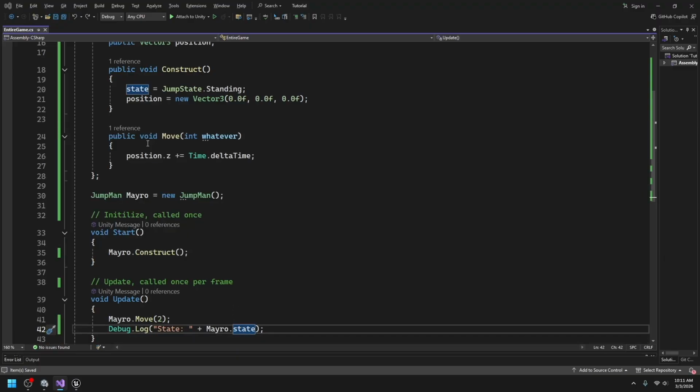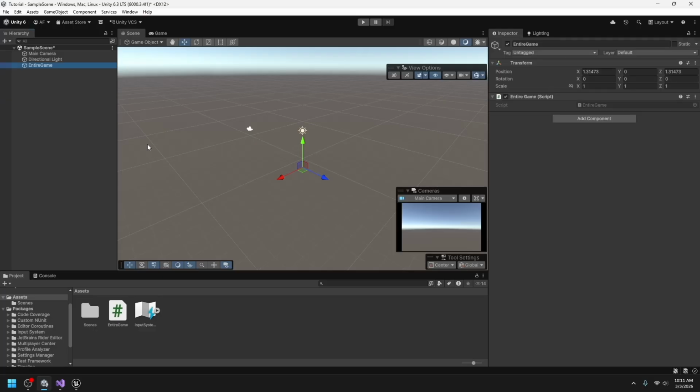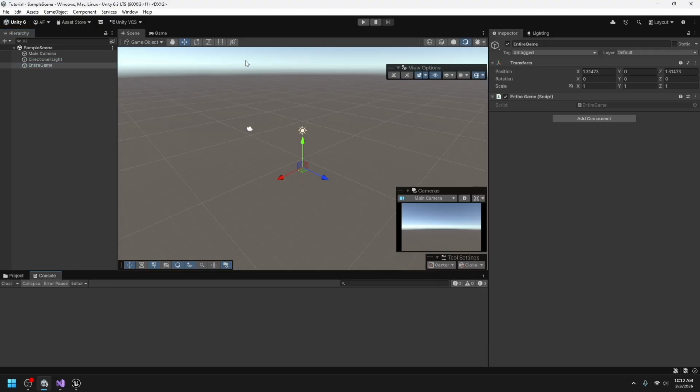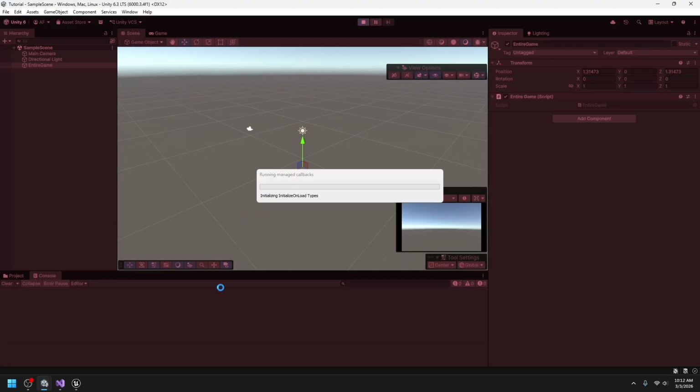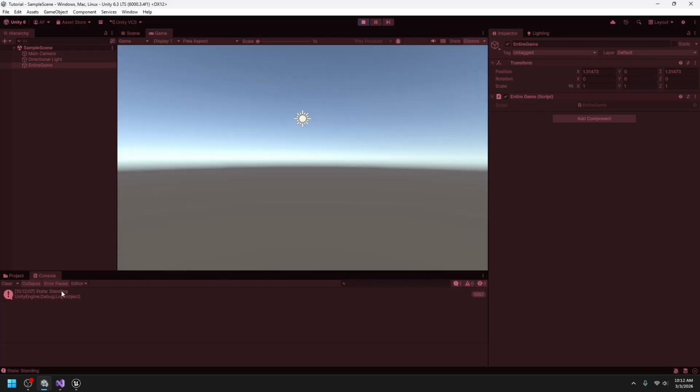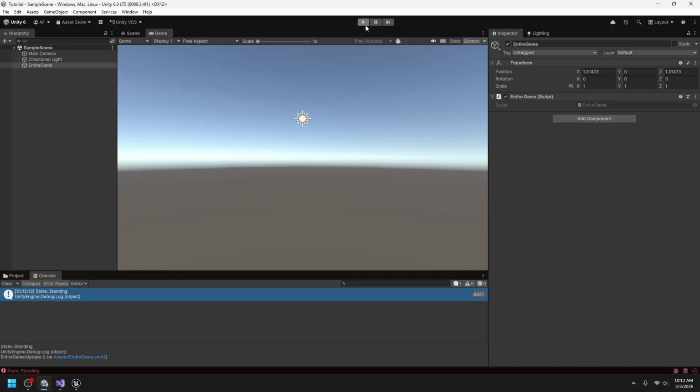Go back to Unity. And so when I run this, in this console here, right here, should show the state as standing. There we go. There it is. And it's updating all the time. That's how you know it's updating.